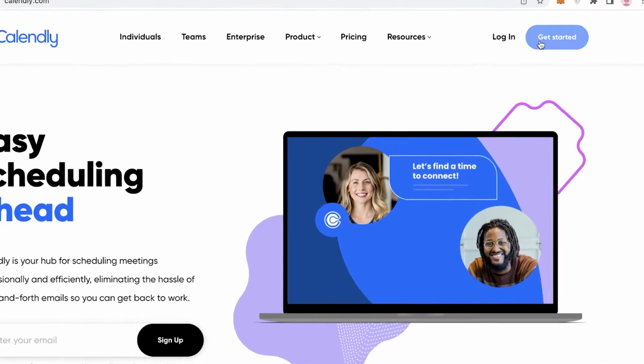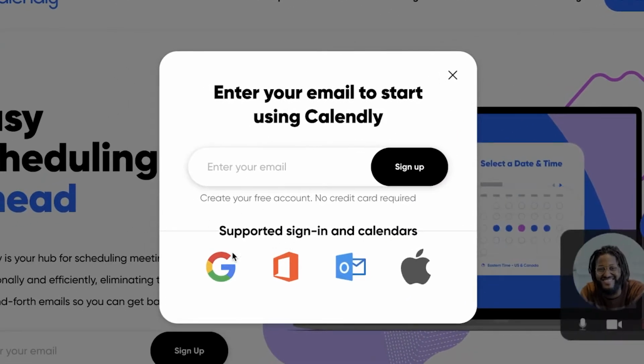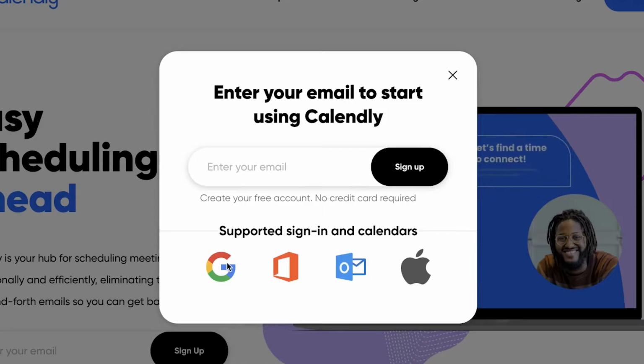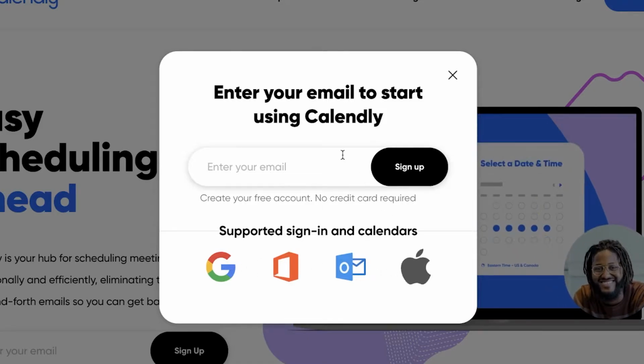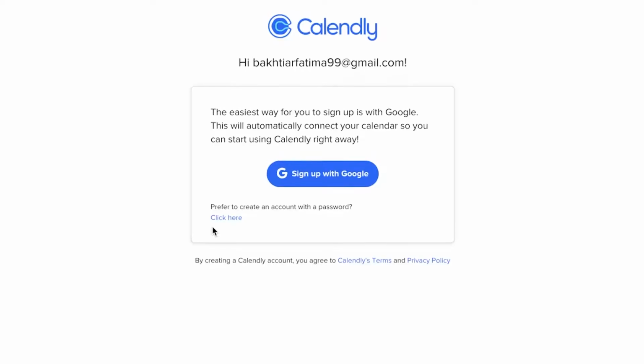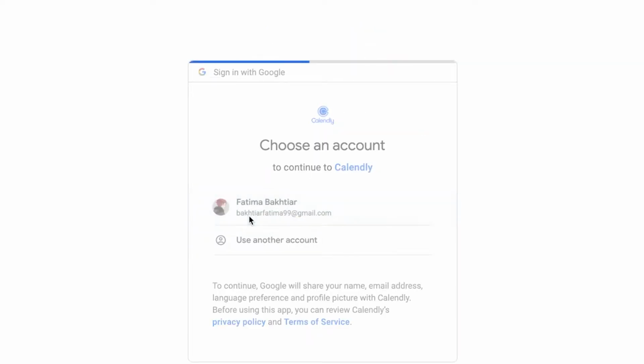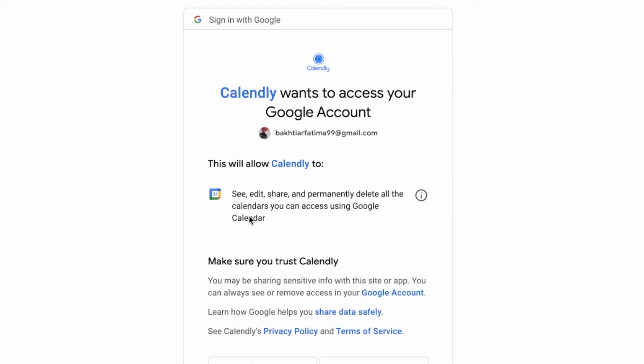Now, what you're going to do is click on Get Started at the top right over here. You can use one of the supported sign-ins like Google, Microsoft, or Apple, or you can sign up by your email address. I'm going to continue with my Google account over here. So we're just going to click on sign up. I'm going to click on sign up with Google. And now I'm just going to use my Gmail account to be linked to my Calendly account.